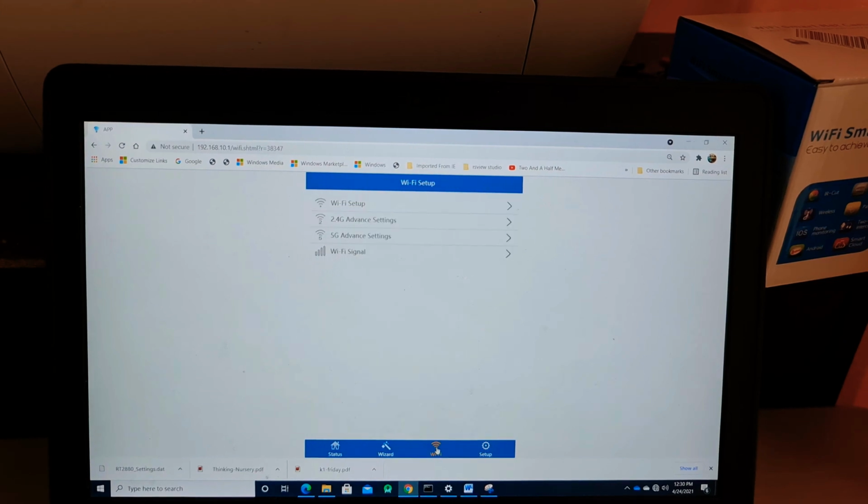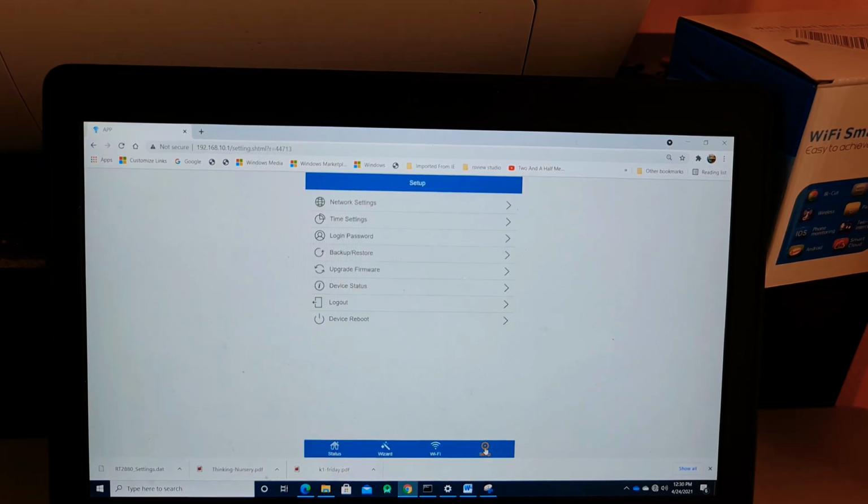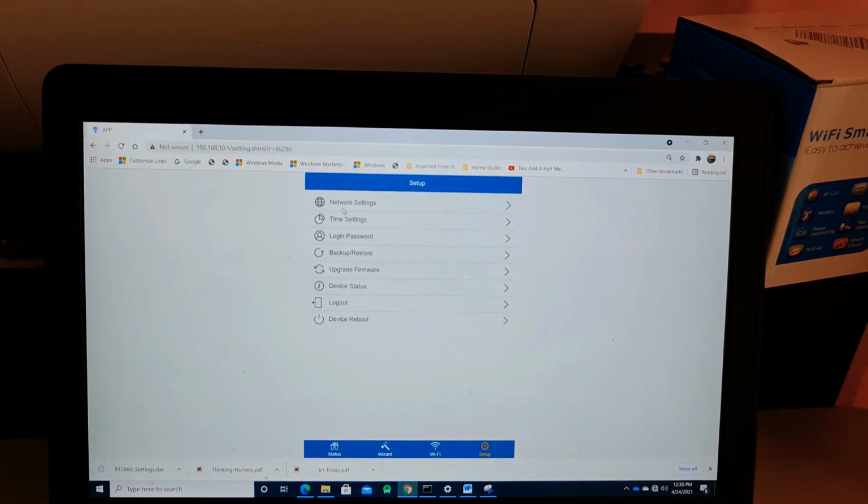Currently there is no configuration. I'll check the configuration first. See, there's no configuration here. Everything is pre-configured settings. What else can you find here? Network settings. It's set to dynamic, so it's actually the default settings.